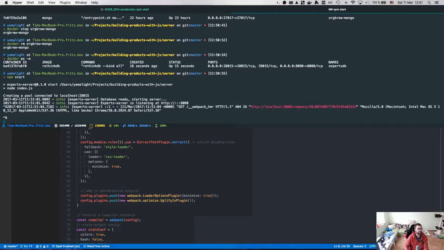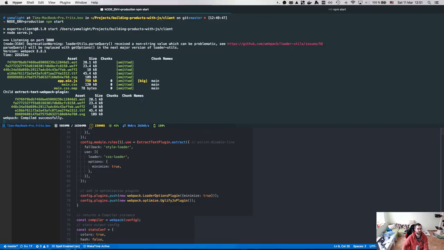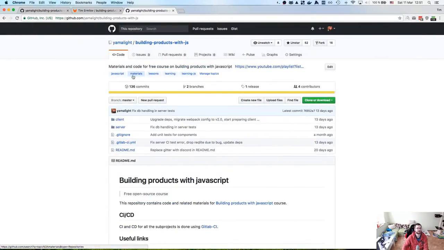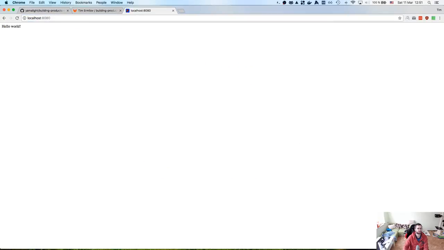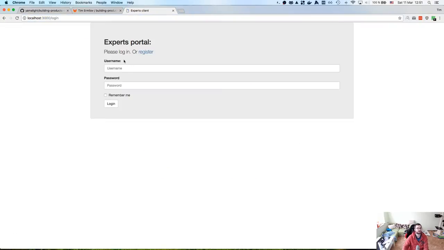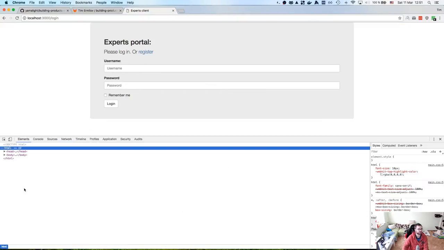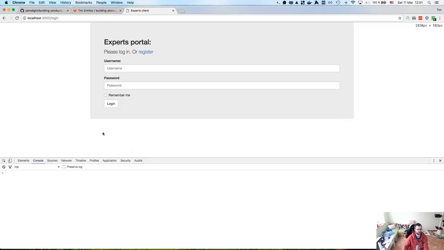Now, let's see. Okay, we got our thing compiled: 759 kilobytes of JS, 120 kilobytes of CSS. It's all good. Let's check that it actually works fine. That was not 8080. What was it? 3000, I think, right? Yeah, there you go. Okay, cool. No errors, no nothing, I assume. I think last time we made sure of that, right?